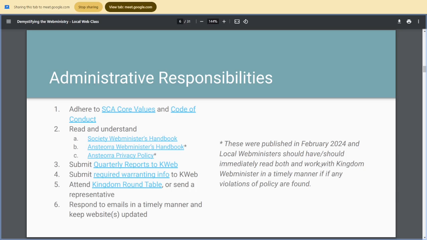Number three, you're responsible for submitting quarterly reports to the Kingdom Webminister. That's me. The quarterly reports are a general sense of how things are going: what kind of things have you added, what have you changed, what kind of problems are you getting. It's a tool to help me help you. I want to say it's been about a year, maybe two years, since we've been doing quarterly reports, and I've found them pretty helpful. Hopefully they will continue to be, but they are now a requirement.